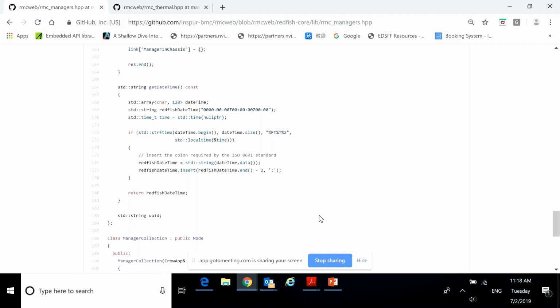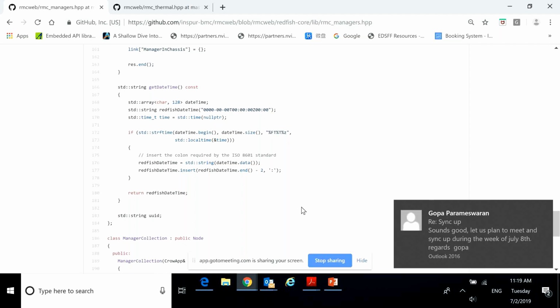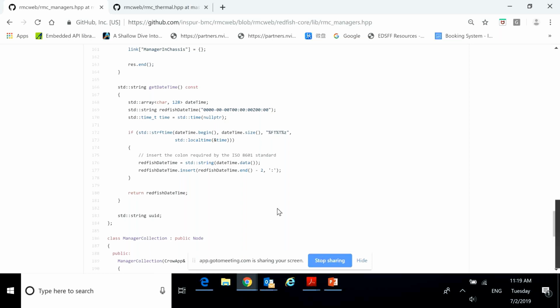So is the code actually passing the request across? Is this the website or the actual RMC side that you're showing us? This is the RMC side. The web page side is on the web GUI. Luis, correct me if I'm wrong.